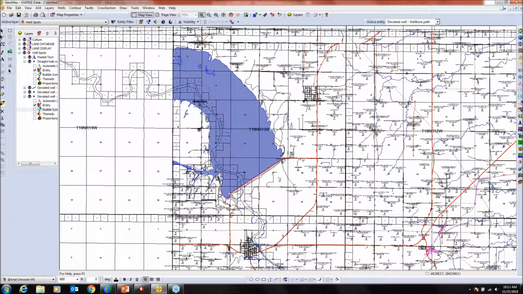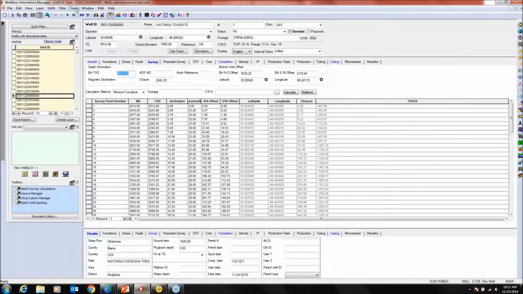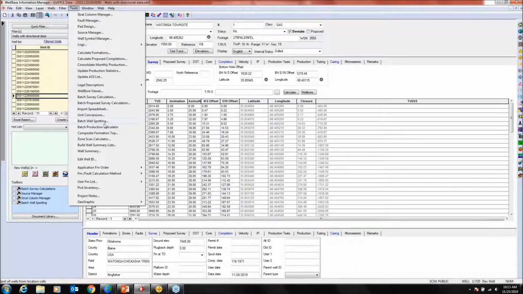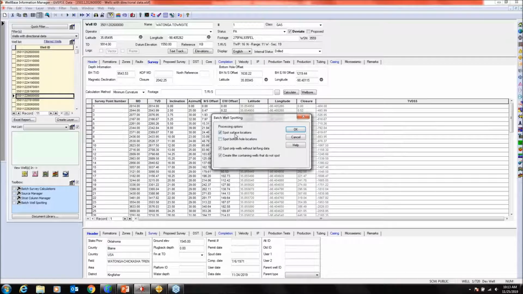That land grid data is going directly into the LandNet database. So I can go and look at that information in there as well. And like I said, I can use that again for batch well spotting back here in Wellbase. You have your batch well spotting tool, which you can use to spot surface hole locations, bottom hole locations. Only do it for wells that didn't have any lat long data imported, and then afterwards create a filter for any of those wells that didn't spot correctly, so you get an idea of which ones are still missing data somewhere.